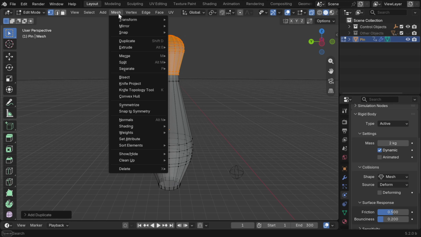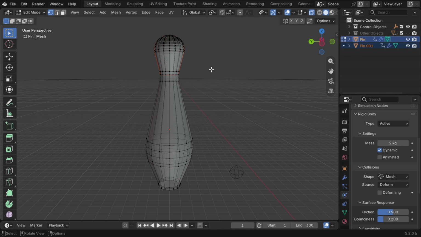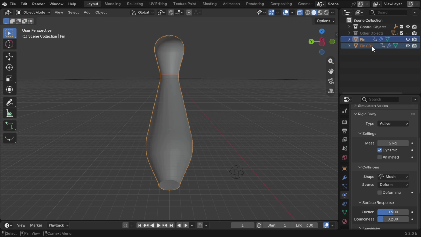Now again, go to the mesh menu and use the option called separate, or separate by selection. As soon as we do that, we can see a new object is created in the hierarchy. Back in the object mode, we can select this new object and treat it as a completely separate object.